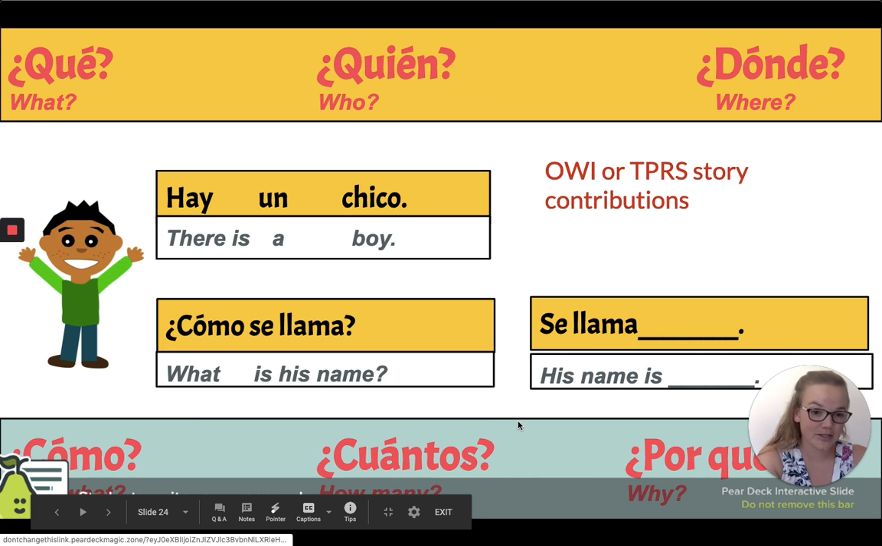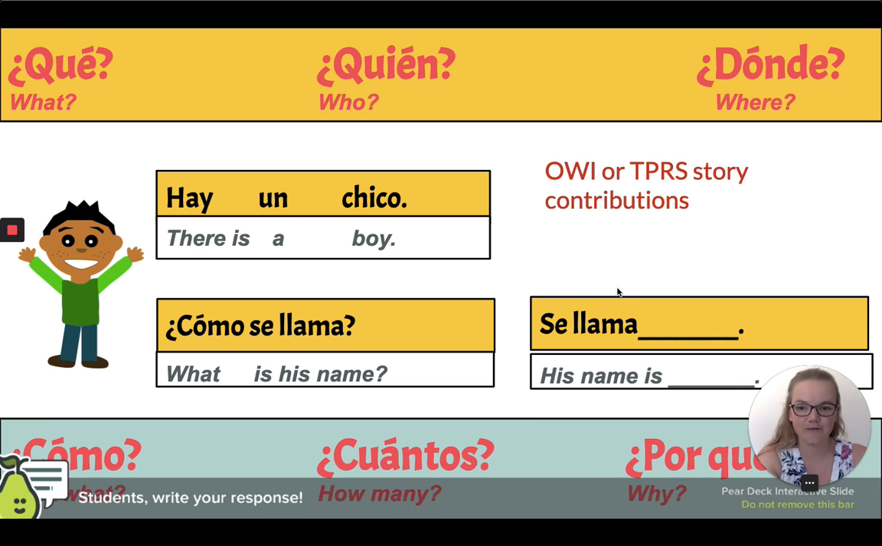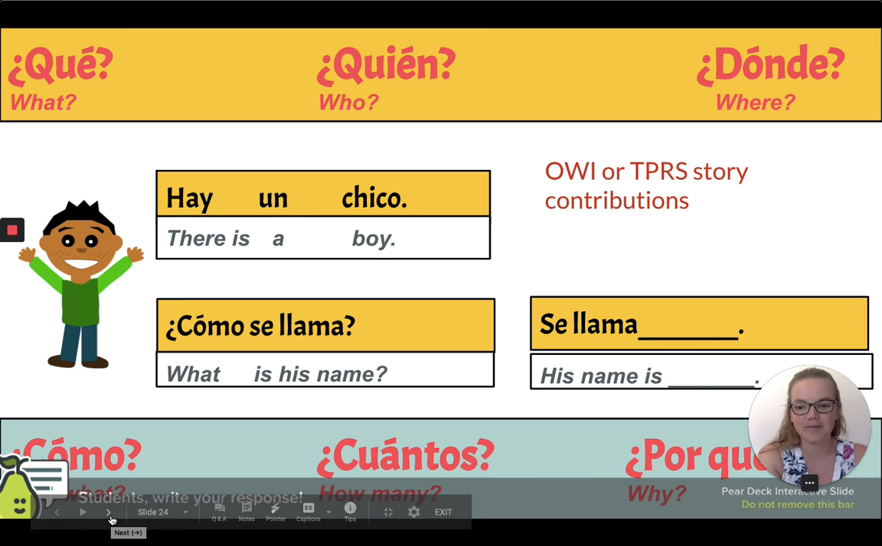For TPRS stories or one-word images, I've been using Pear Deck to get ideas for the story. So for this one, this was the beginning of a story. Hay un chico, ¿cómo se llama? And then in Pear Deck, they can write what they want the kid's name to be, and I'll choose one of them from there. So that's been great for contributions and getting students to be creative with story creation.